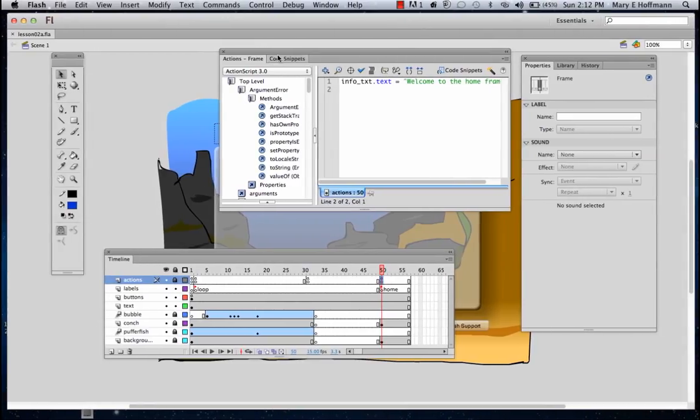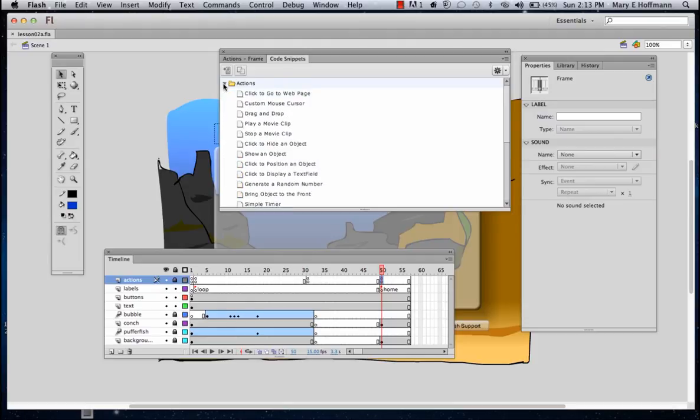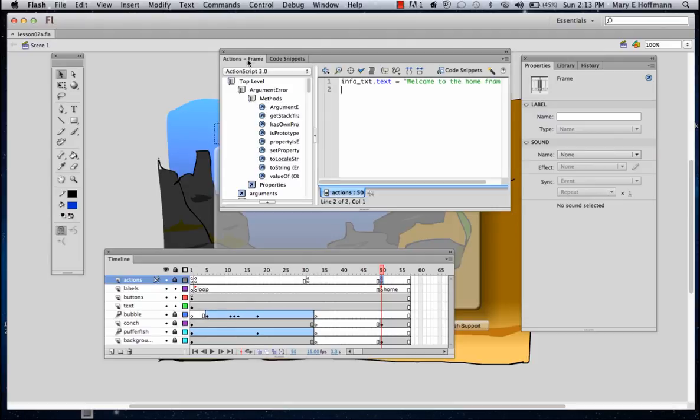So over here you can see the code snippet panel, which has some pre-established code for you to work with. The code snippet panel is really nice because it helps you to write the syntax to create a basic event listener. This panel also provides a terrific way to become familiar with the ActionScript syntax. So this is really a great way for you to learn how to do this.